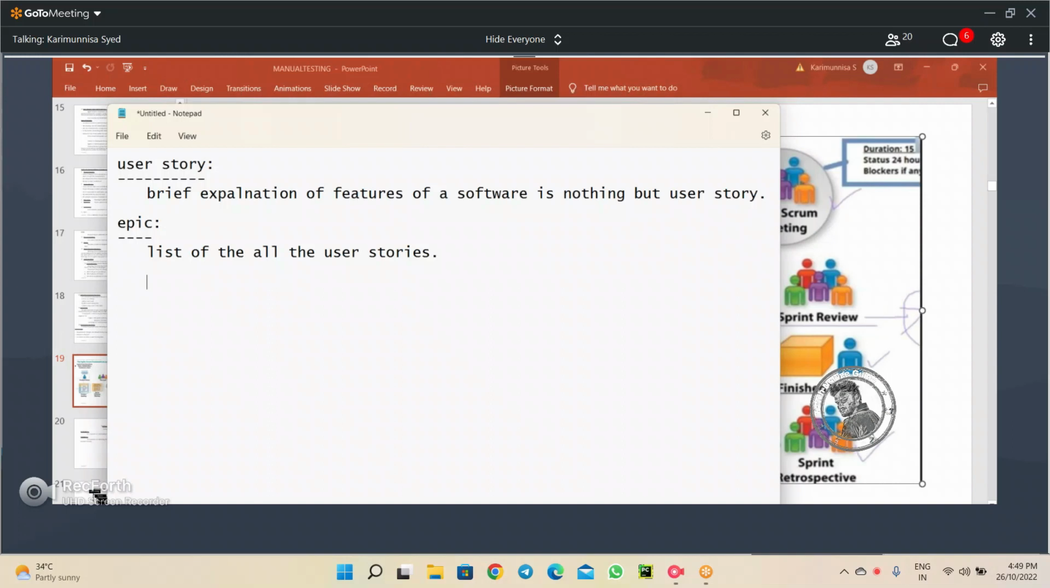Who is going to define these user stories and the epic? Who is going to collect these user stories and define the epic? Yes, the product owner. The product owner is the main person who collects the user stories from the client and defines them as an epic. So that is the person.